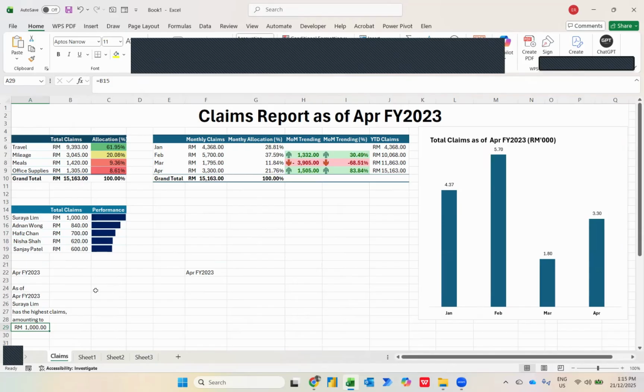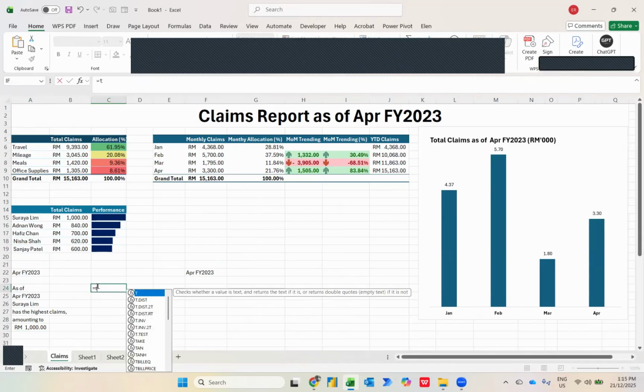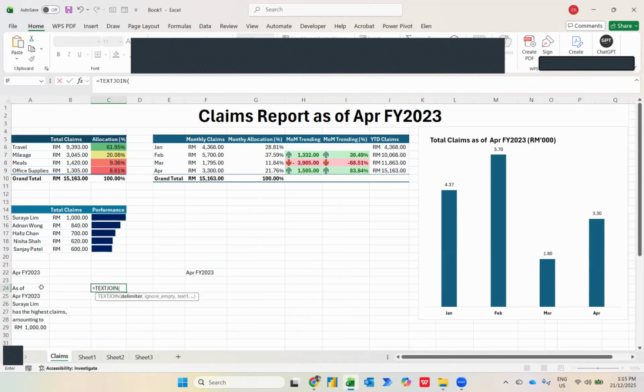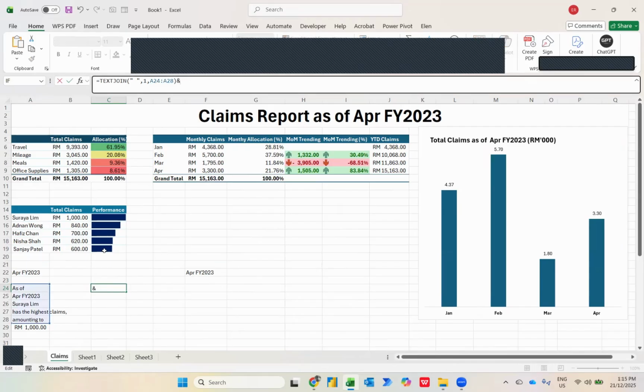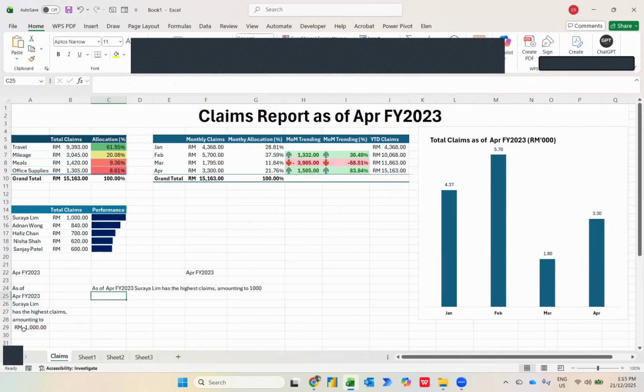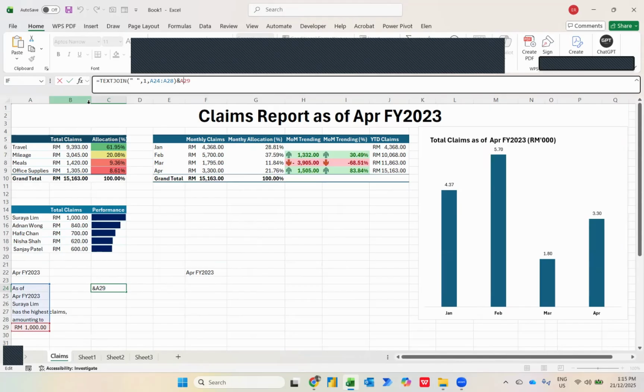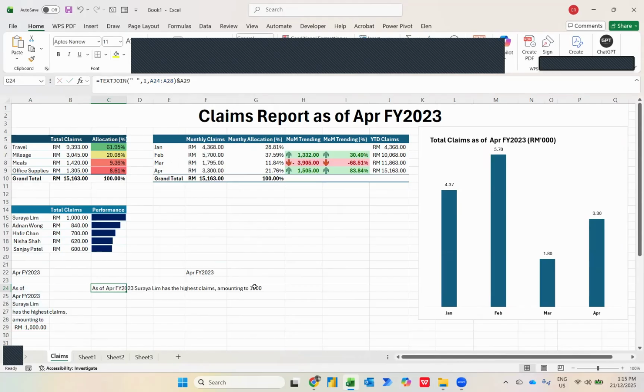So how I'll put this in context is, basically, equal TEXTJOIN. I'll just put here a space, true, and then I select all these words, and then enter. So they have this. Since this is a number, if you combine this, you will notice it shows 1000, not in the proper format. Maybe I want to put RM 1000 and so on. So what you can do is put here TEXT, because if you see here, it's 1000, it doesn't have the comma.